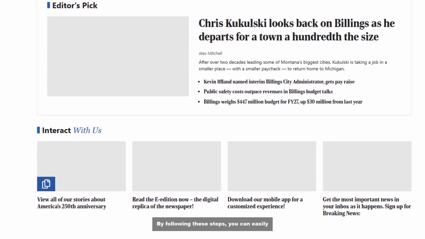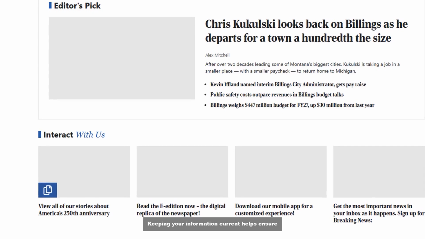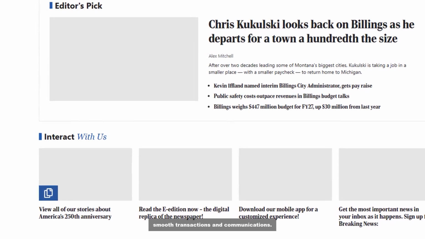By following these steps, you can easily update your billing address on Global Shares. Keeping your information current helps ensure smooth transactions and communications.